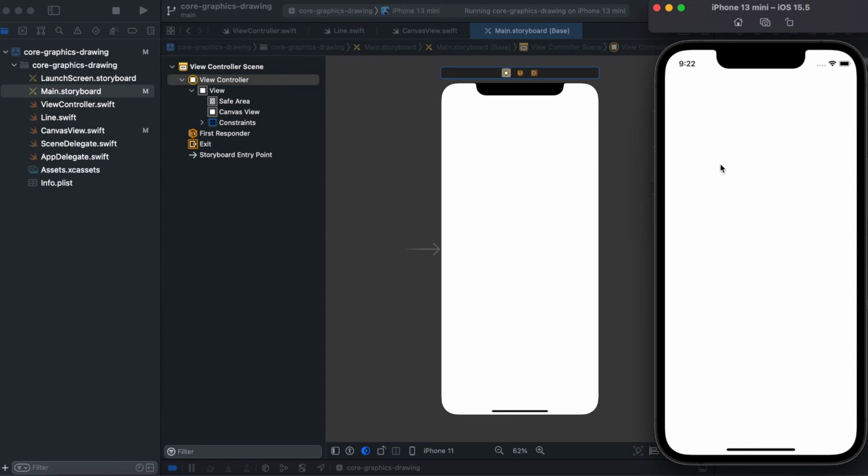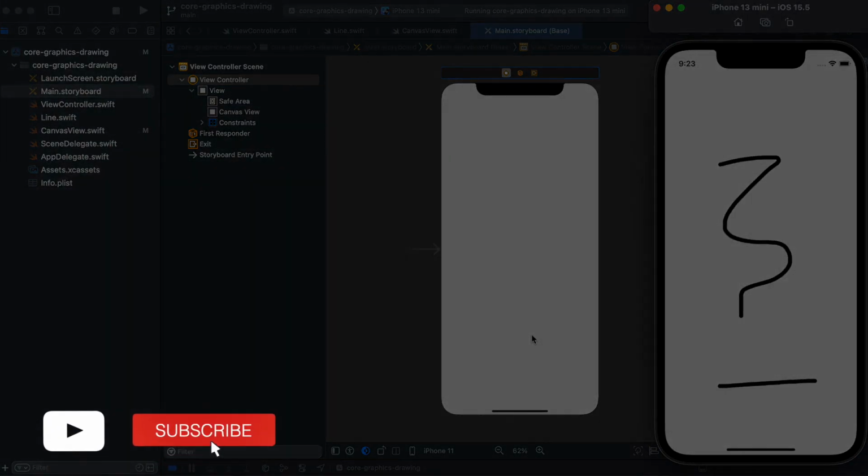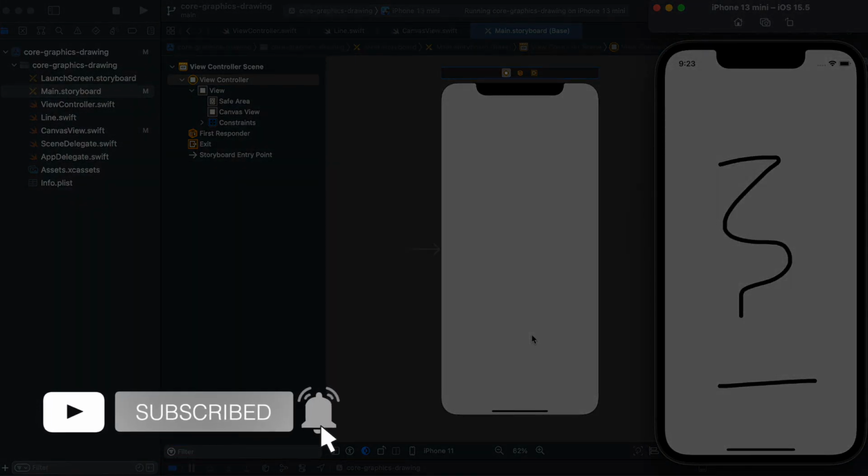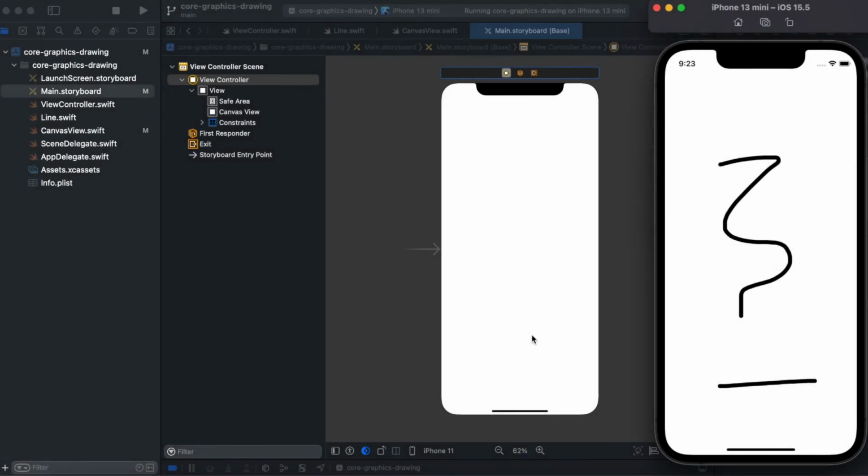Okay, so here is our simulator, and as we touch the screen, we are drawing a line in a context. So that's it with a simple example of drawing using Core Graphics context.